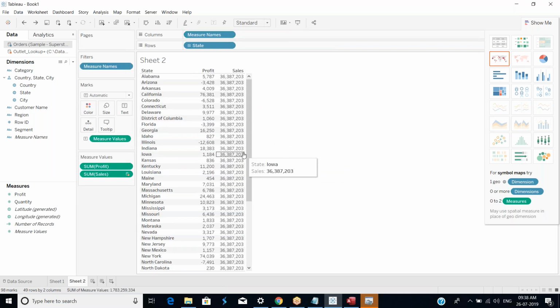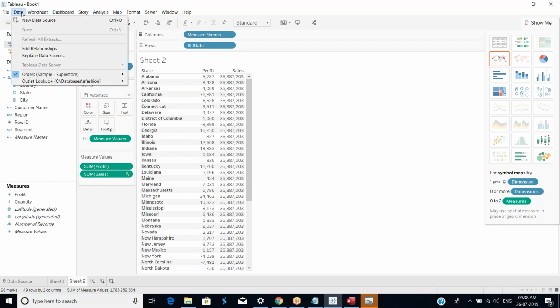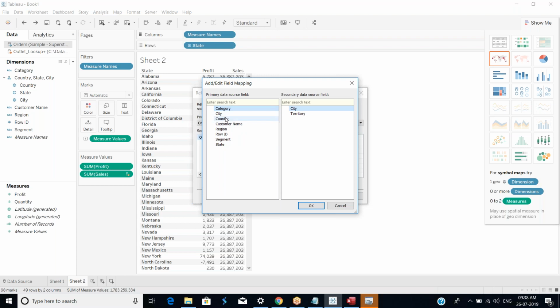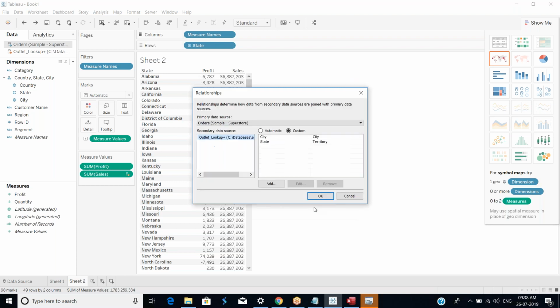I can see the wrong data now because there is no join. There is no link between the state and territory. So how to link it? Go here, go to Data, Edit Relationships. Automatically city is added, but I want to go to Custom. Add here state and territory. Click OK. City, maybe you can remove it now.